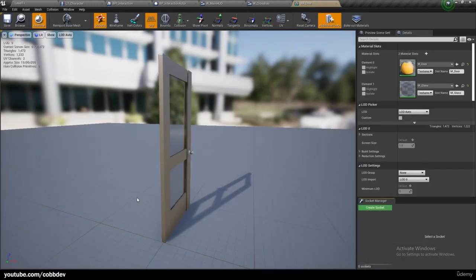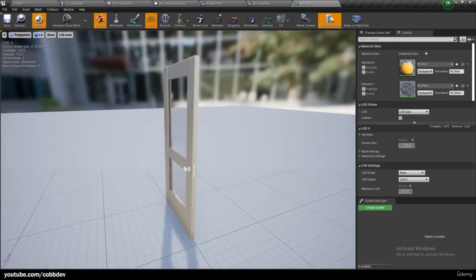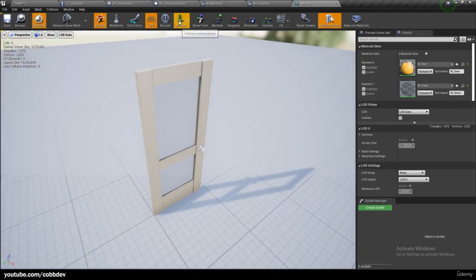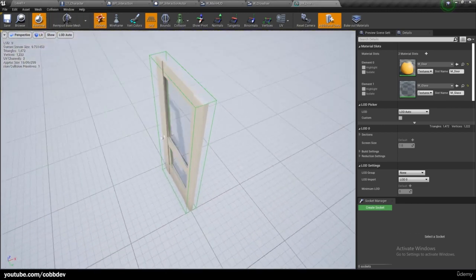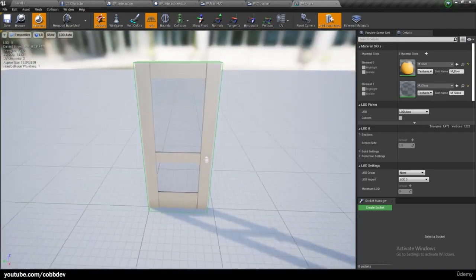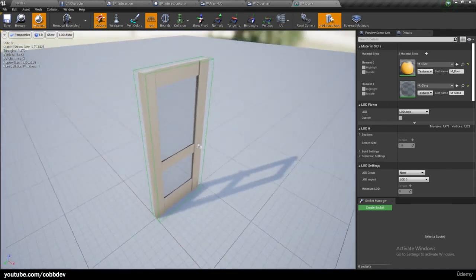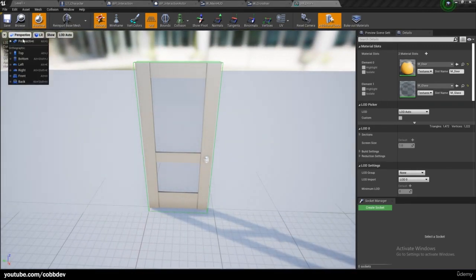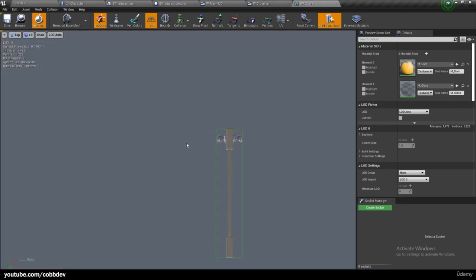So let's double click the SM door. And if we click here up in collision and choose simple collision, we can see nothing's changed. And this proves that we don't have a collision. Let's leave it on actually. So if we go up here to collision, we can choose add box simplified collision. And now we get this green box that is our collision, and it automatically fits it to the lengths of the mesh. If we look at it from top view though, and I'm going to change this back to lit, it extends it to the doorknobs as well.